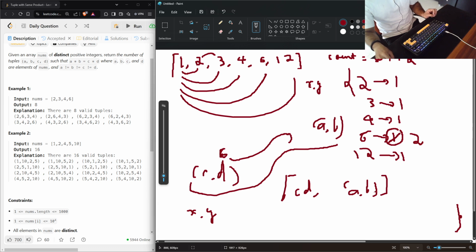C comma D, A comma B. Both these products are same. Product of x and y, C, D and A, B, all these values are same. So with these three, we are getting a total of 3 pairs. This paired with each other, and then x, y and A, B getting paired with each other, and then x, y and C, D getting paired with each other.